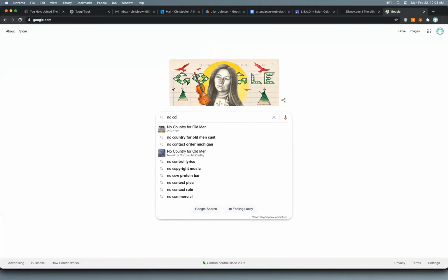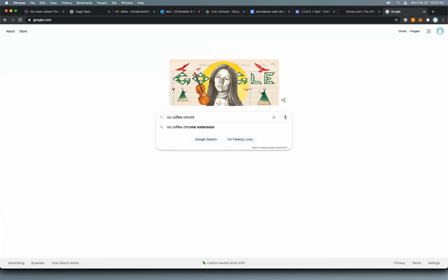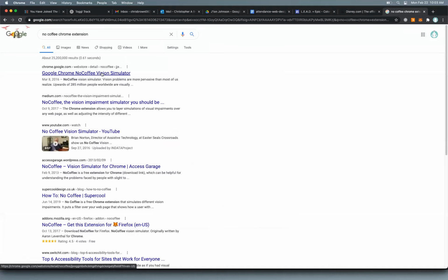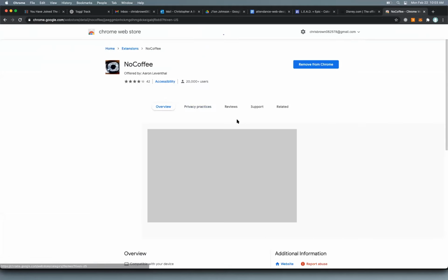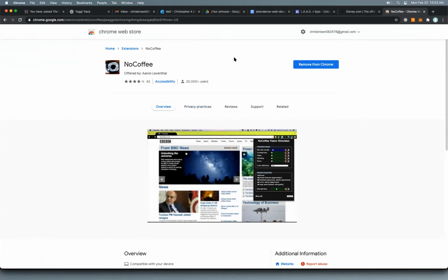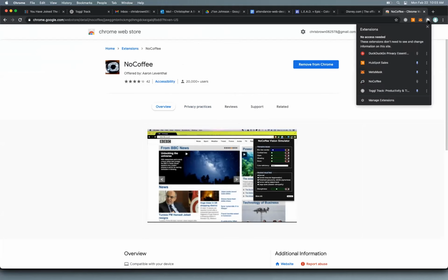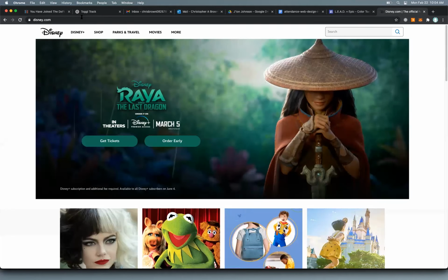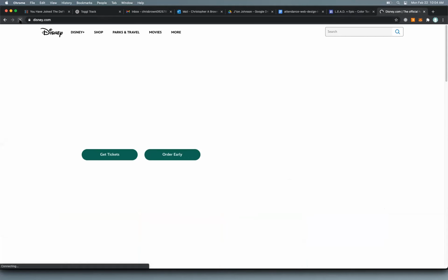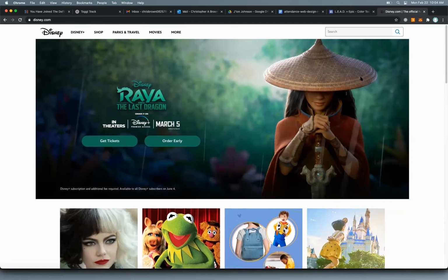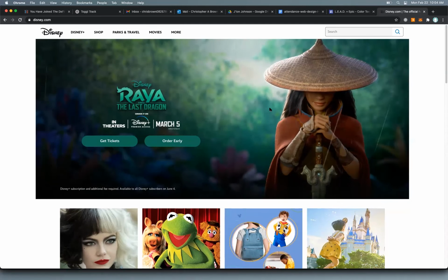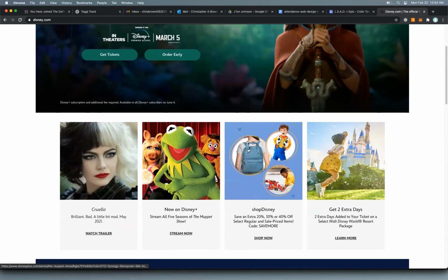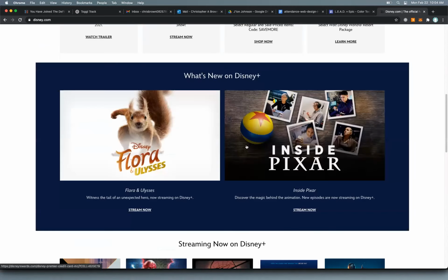If I just Google here, NoCoffee Chrome extension, that'll take us to this Google Chrome NoCoffee Vision Simulator. You can get this and download it. Once you install it in Chrome, it will show up under your little plugin button down here, and you can open up the NoCoffee Simulator. I am looking at Disney.com right here, which has our super large video with very vibrant colors and things popping out at us. It's a very good site to check this stuff.